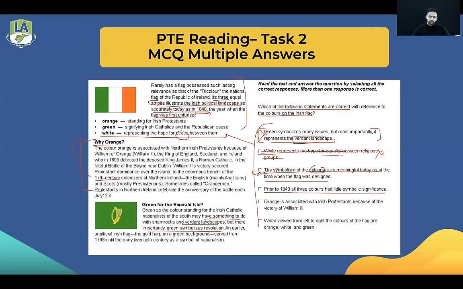Prior to 1848, we don't have any information for that. But if I go for the exam, I got one answer, I'll move on. Orange is associated with Irish Protestants because of the victory of William III. The color orange is associated with Northern Irish Protestants because of William of Orange. That's right. Almost fine. Who deposed the king. So this is fine. This is correct.